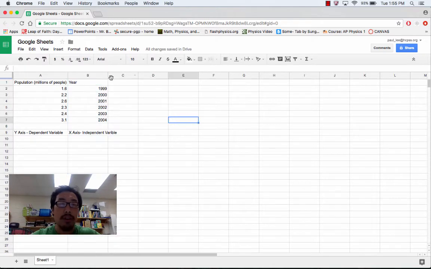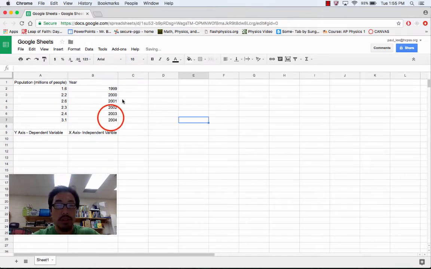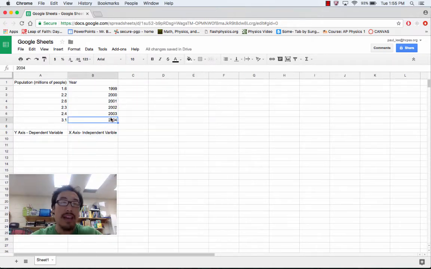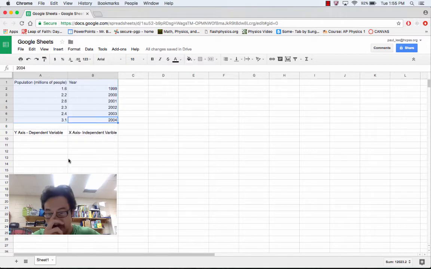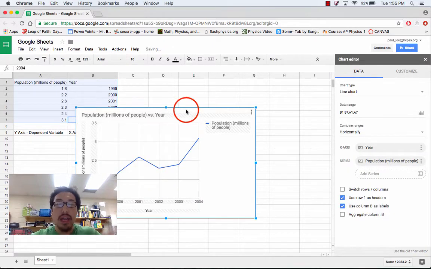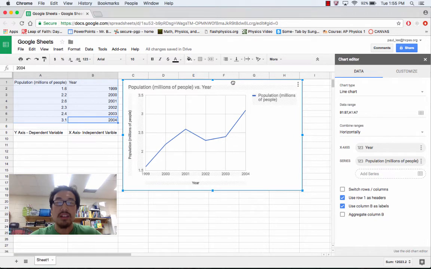Now, after you have all this data, what we want next is our actual graph. So what you're going to do is highlight all of the data, including our title, then go to Insert, then Chart, and after we do that, a graph appears.